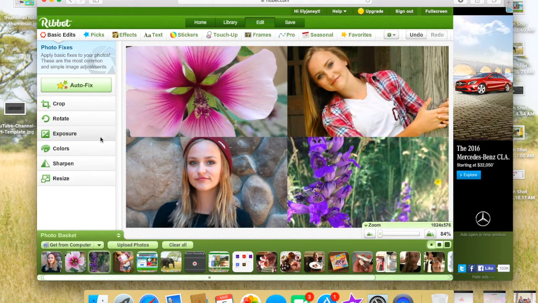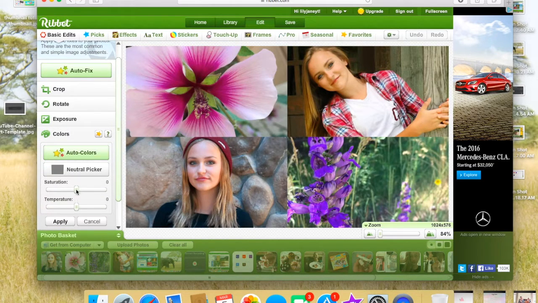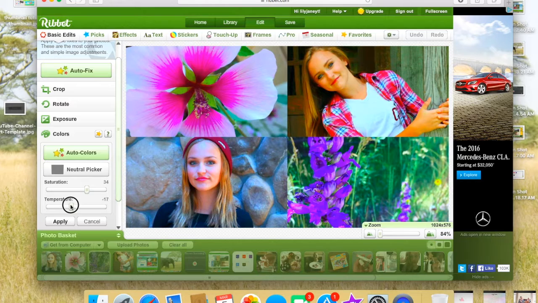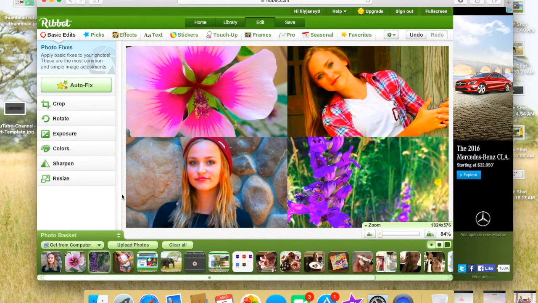It brings you over to here to all the effects. I'm going to come down to colors, and I'm going to turn up the saturation. It looks kind of crazy now, but once you add all the effects that you want, it'll look pretty nice. You can bring down the temperature, make it more blue toned, which I don't really like unless it's really warm toned and you want it kind of blue toned. But personally, I like it just straight in the middle. Then I'm going to hit apply once I am done.